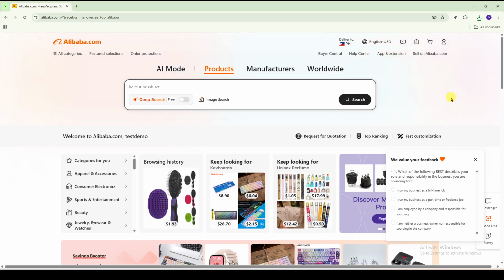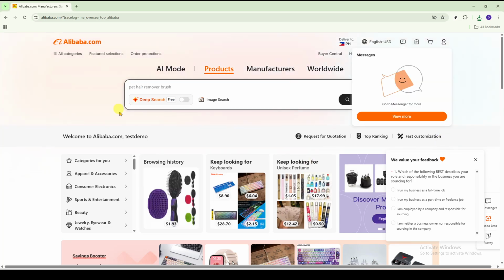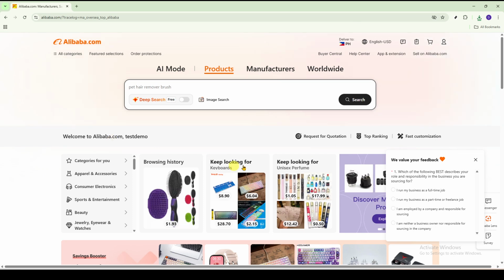In today's video, I'm going to teach you how to get coupons on Alibaba app. Let's walk through where to find your coupons and how to use them so you don't miss out on savings. Start by opening Alibaba on your phone or navigating to alibaba.com in a browser.